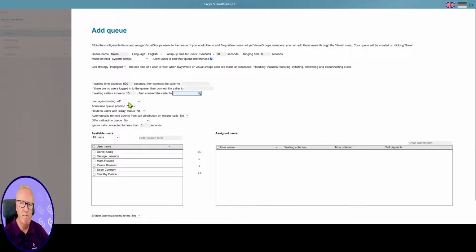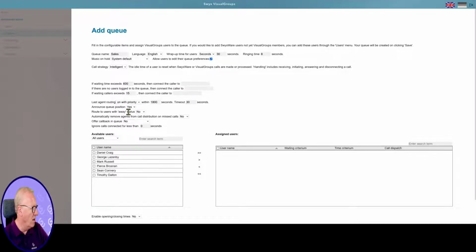Last agent routing is a very powerful feature. This allows a returning call to the queue. If they return within a preset period, they'll automatically connect to the agent they were speaking to. This is ideal for companies where most of their callers are ringing from mobile phones, for example, because if you get cut off with your mobile phone, you will, of course, immediately call back. So I can set this on and say if anyone rings back within 60 seconds, they will automatically connect to the agent they were speaking to before they got cut off. It's a very powerful feature.